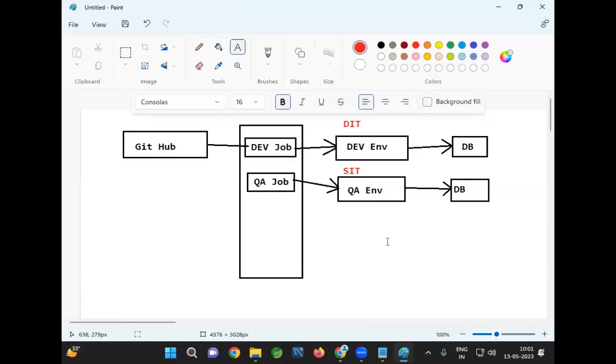So our code will be deployed to the QA environment. When the code is deployed to the QA environment, a separate database will be available. Our code should connect to the QA database.